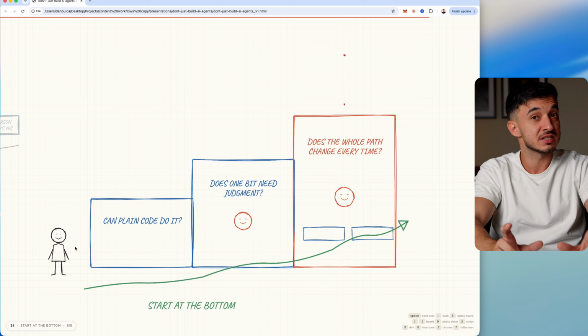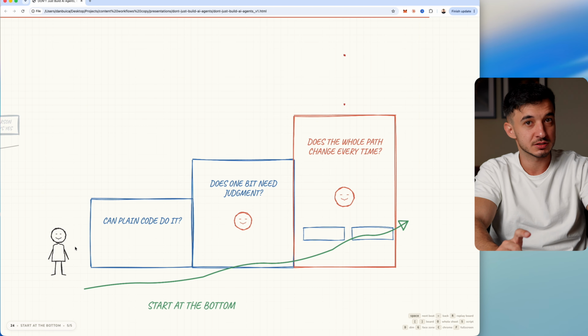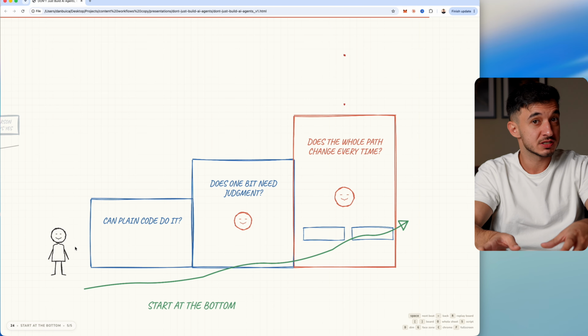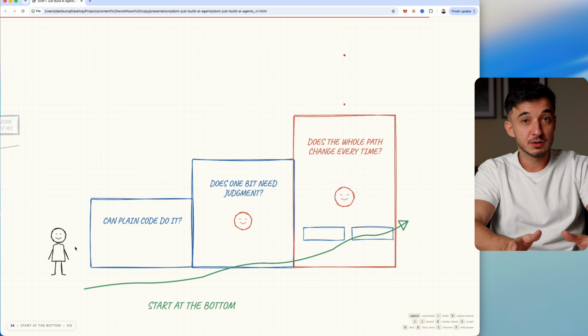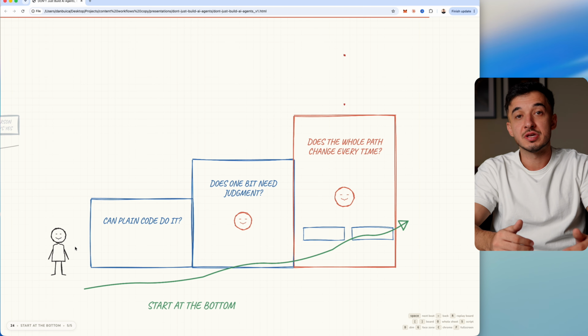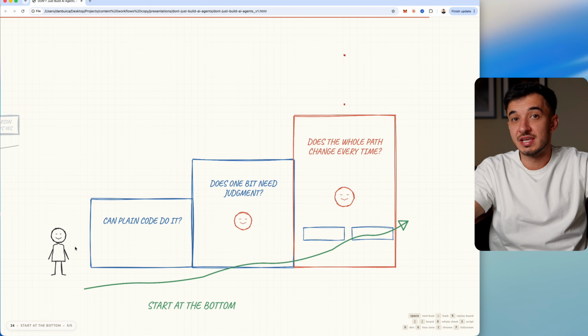If you just want to test stuff out, then you can start with an agent because it's faster to build. But if you're building for customers, for real businesses with real data, then you have to start at the bottom. And by the way, you don't need to know how to code. You can just plan this stuff out with Claude or with any other AI tool.